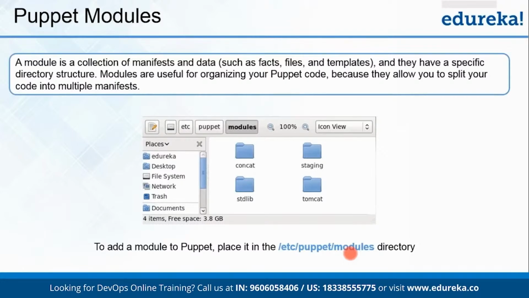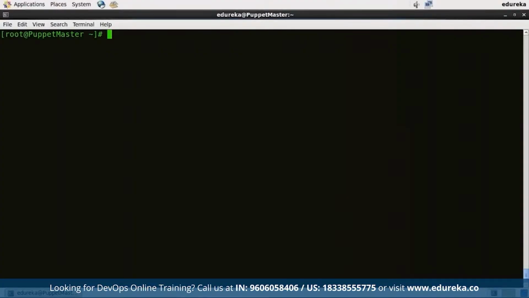So basically when you download a module, you are defining a class. You cannot directly deploy that class. You need to declare it in the manifest. And now I'll go back to my CentOS box. Over here I'll download the MySQL module from the Puppet Forge.